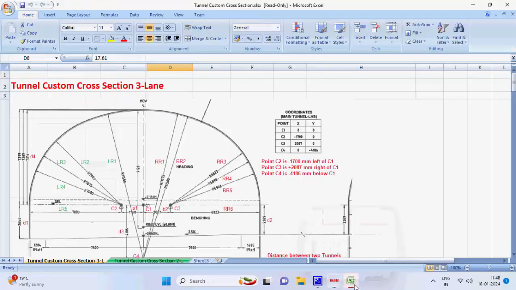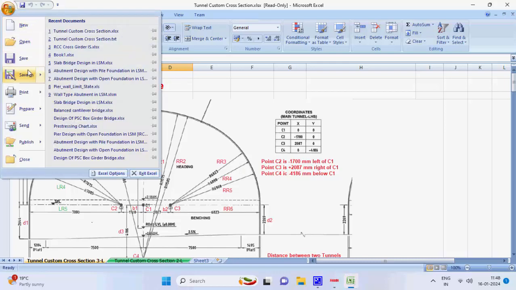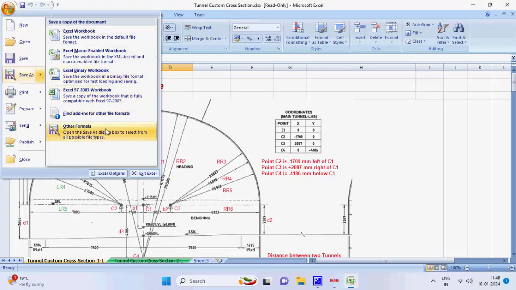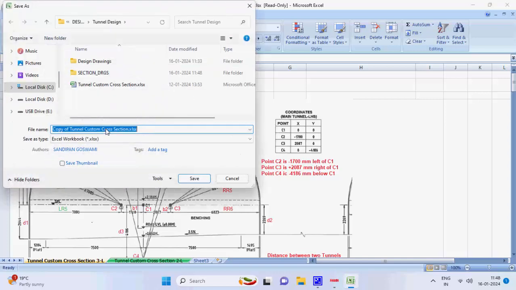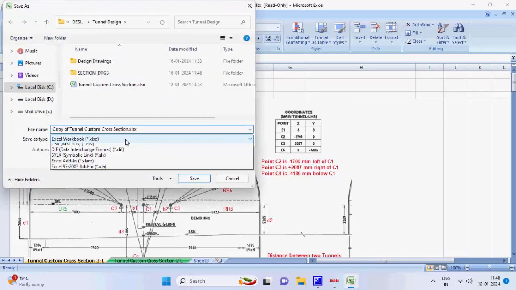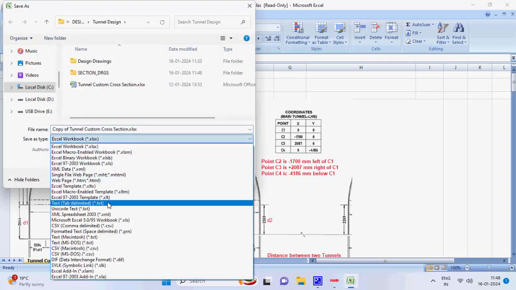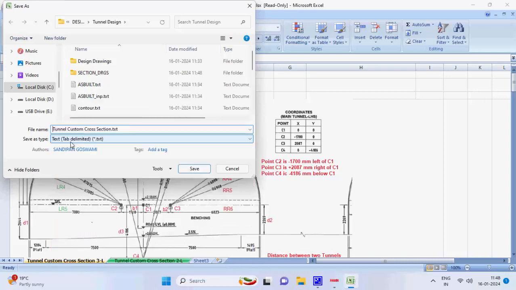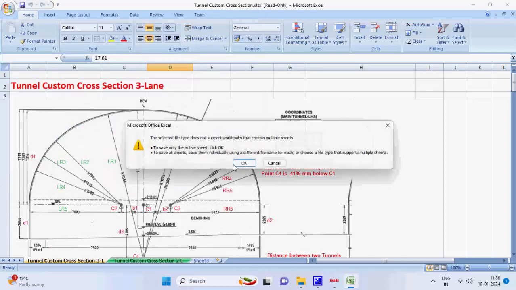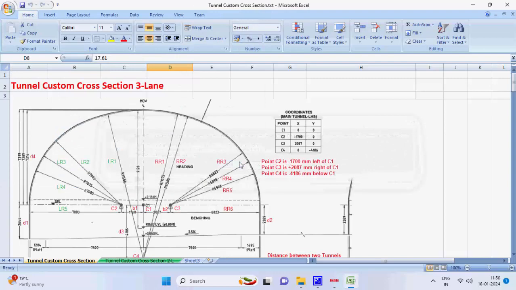Step 112, as the Excel file opens, the current page is Tunnel Custom Cross-Section 3 lanes. In case any change in cross-section is required, user can do that, select Save As, select other formats as shown. Step 113, select the location as shown to save the file, save type as text, tab delimited, click on button Save, the file is saved as a text file which will be used for next process.